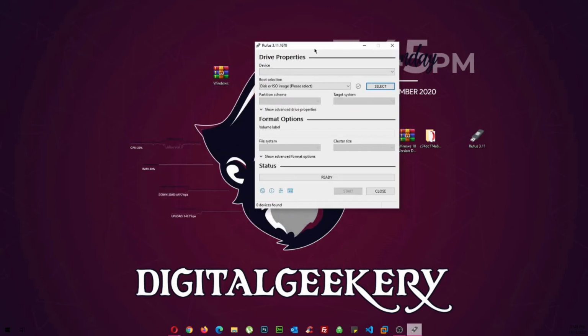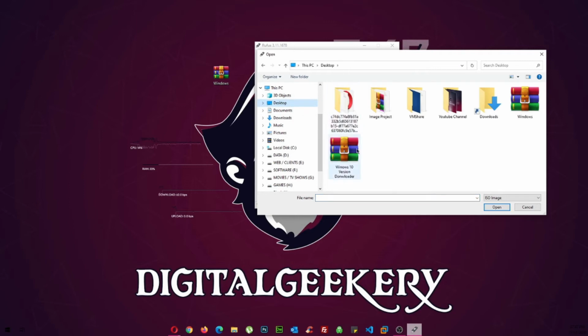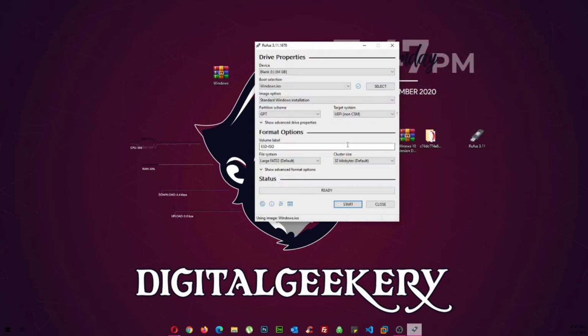So once I open up Rufus, what you need to do is make sure you have a USB inserted into your computer. Once the USB is inserted, go ahead and select the device. This USB is 64 gig. It's recommended you use at least 8 gig. What you need to do then is select the Windows file that we just downloaded. So we've got Windows ISO. We wanted a standard installation and we want to keep the settings the same. We can go ahead and label the USB then.